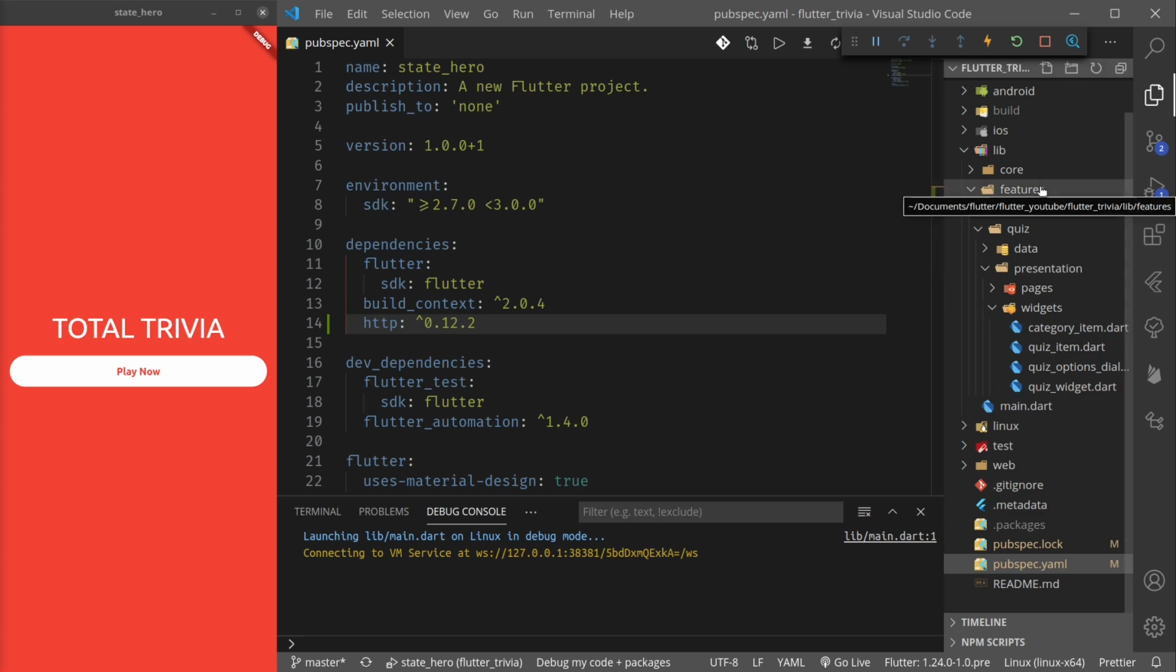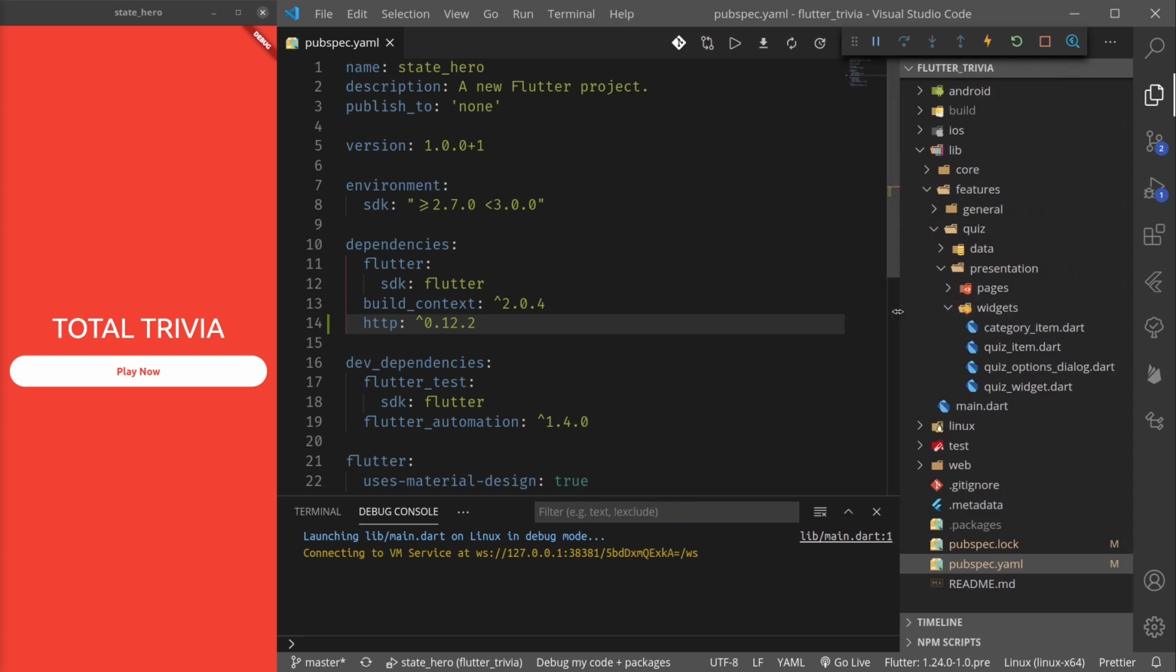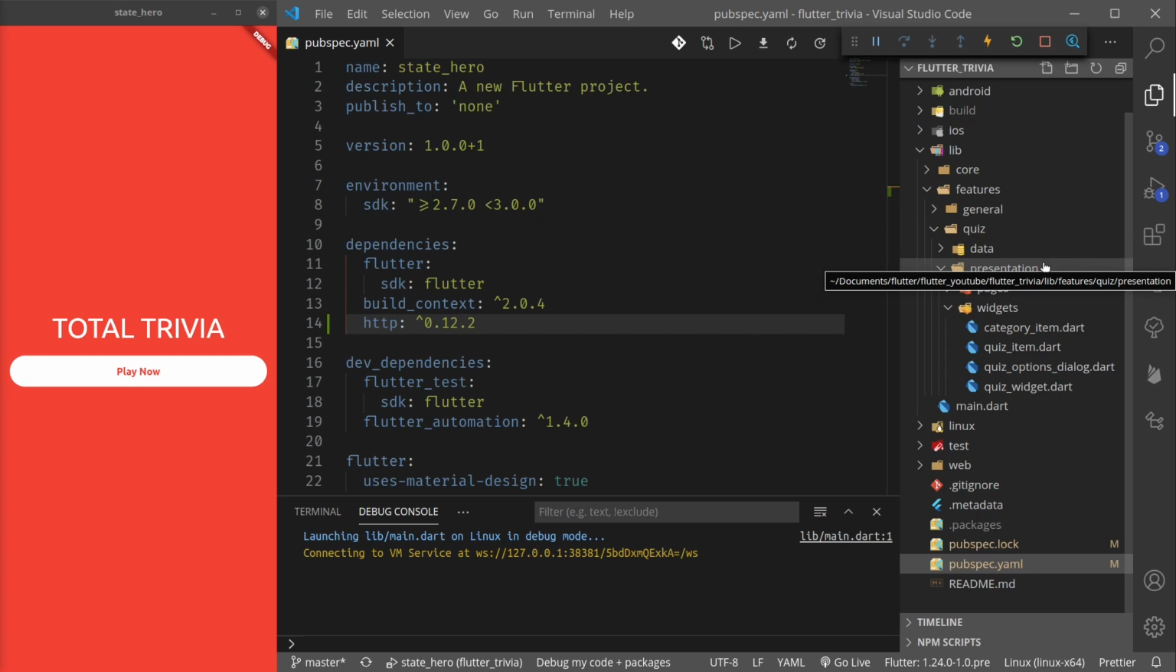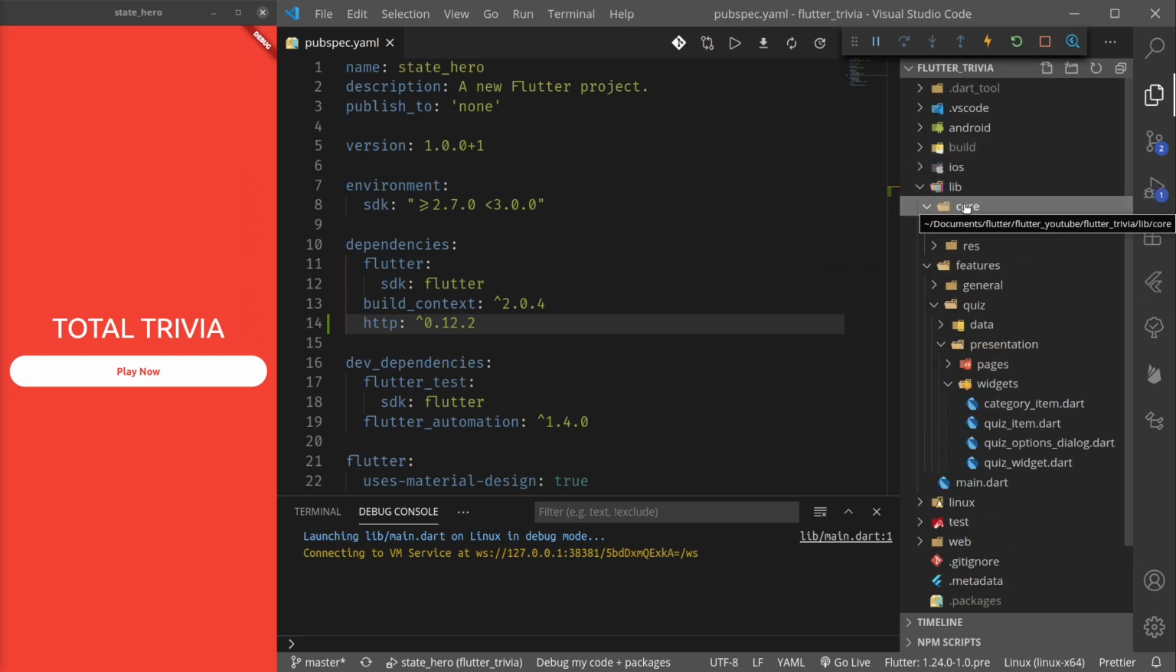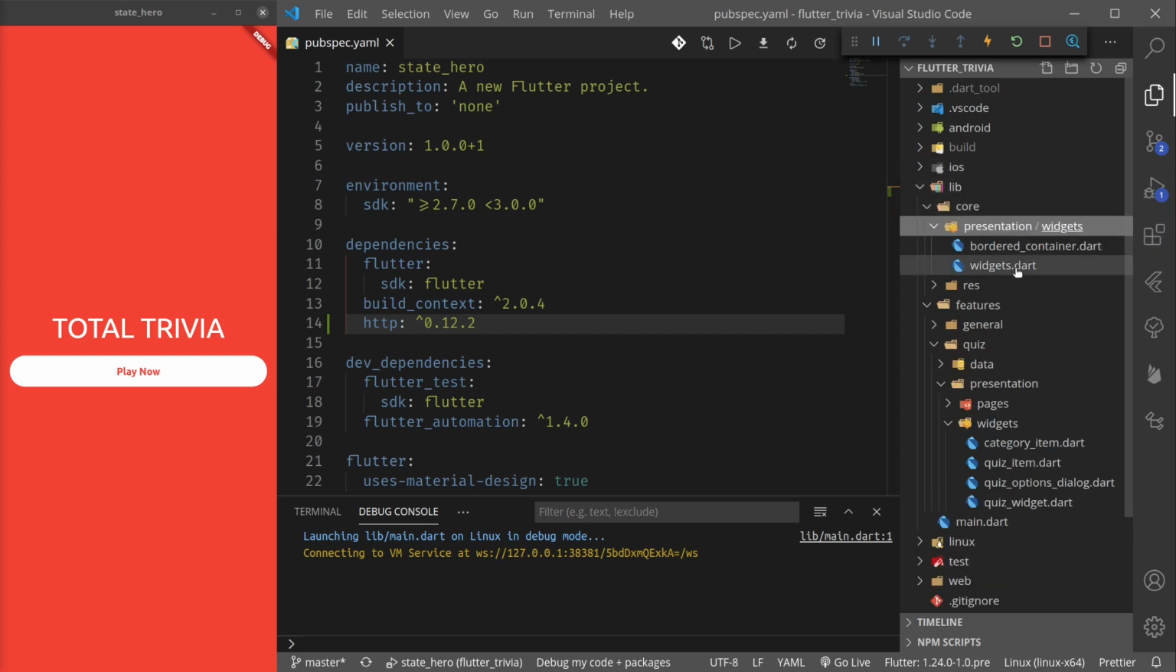Let's simply look at the folder structure to get acquainted with it. I am following somewhat the principle of clean code to separate various layers, but a little bit simplified version. So inside my lib folder, there is a core folder, and this core folder is for those resources, like widgets and other resources, that are shared across the application. Inside the core folder I have presentation, and inside presentation, I have widgets, some core widgets that are shared across the application.